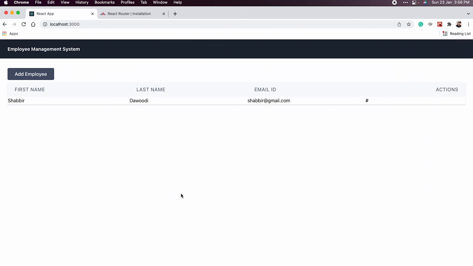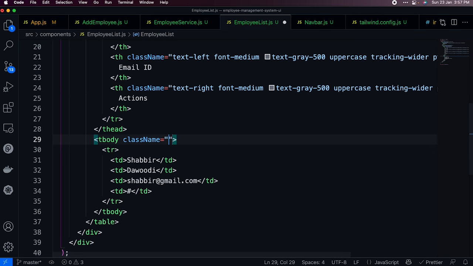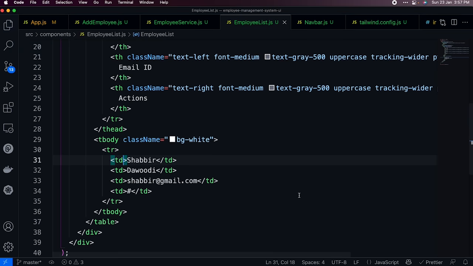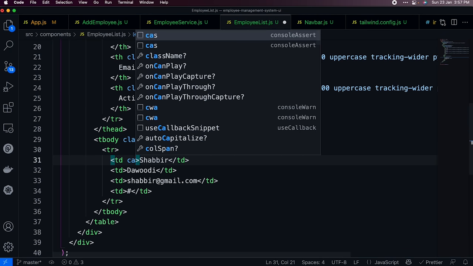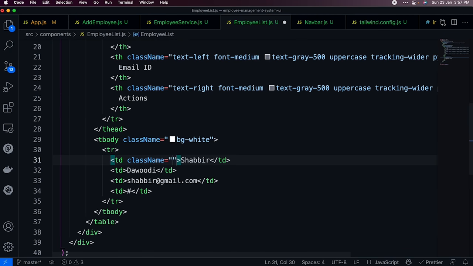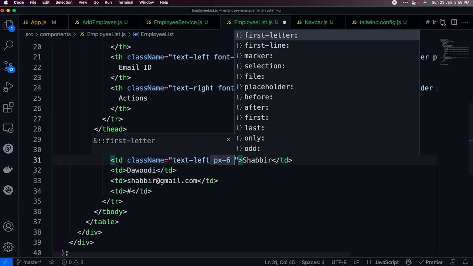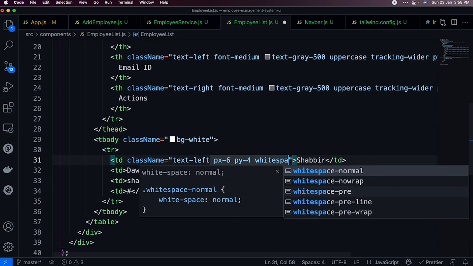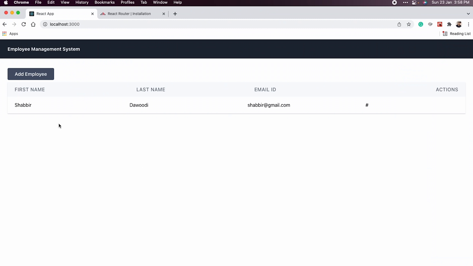Okay, so let's see what is currently happening. Yeah, you can see that the data is coming. Let me change the color of the row. On T body, I'll just give a class name, and I'll just say bg white. So background color is white. Now let's change some of the text properties for this as well. So for TDs, I'll just give a class name, and here I just need text left, horizontal padding of 6, px6, py of 4, and white space no wrap. I don't want it to wrap. Okay, here you can see that it's looking nice.